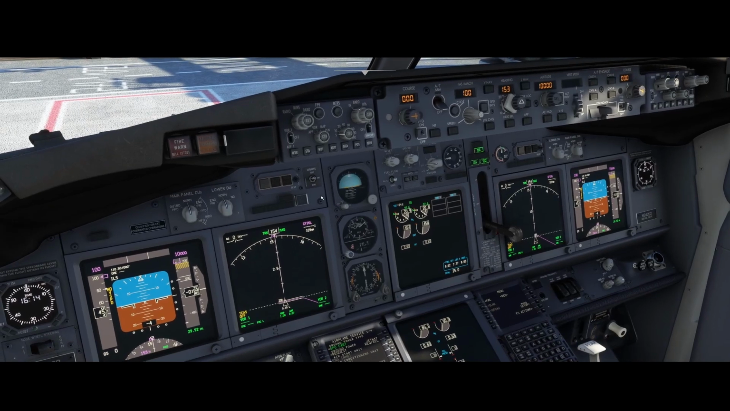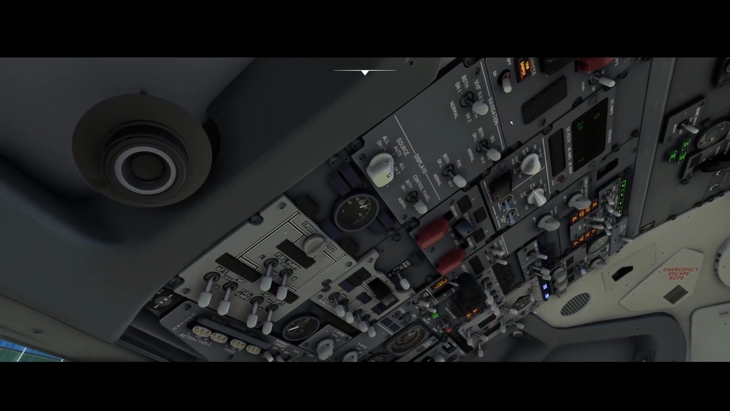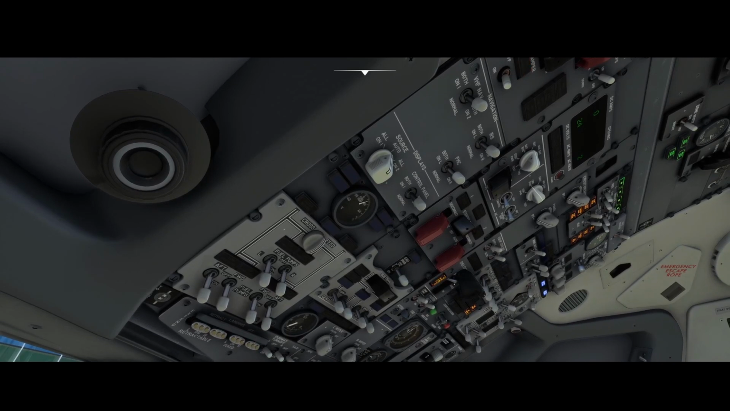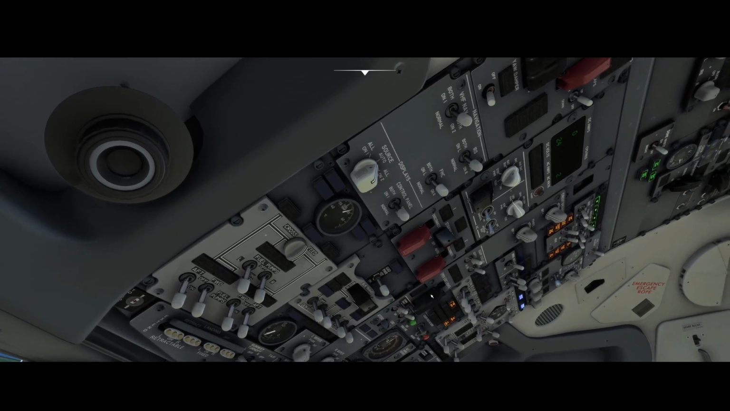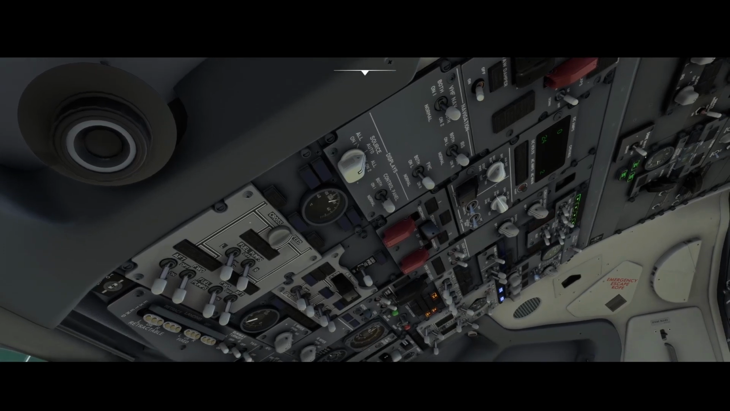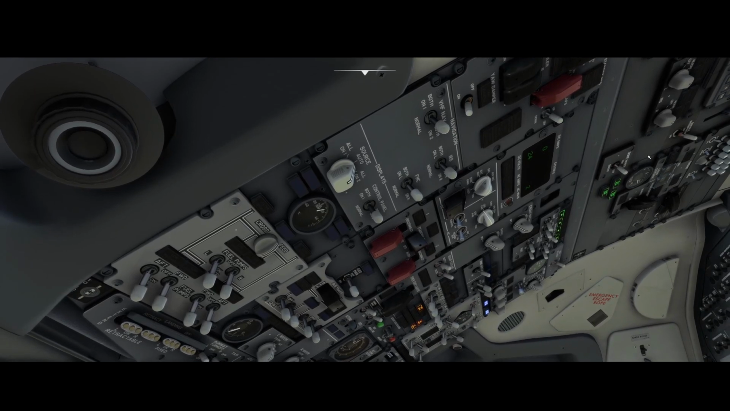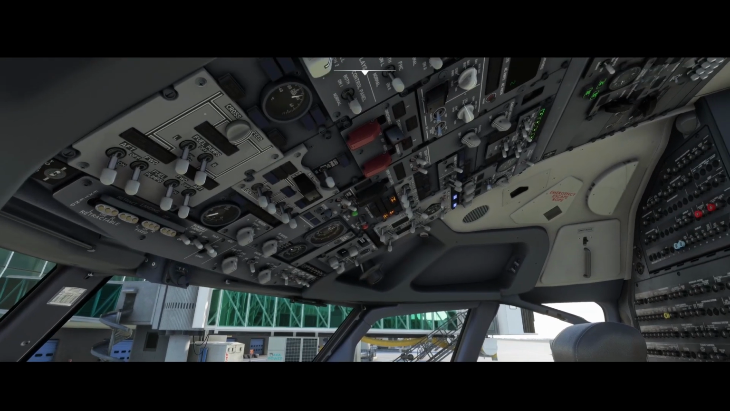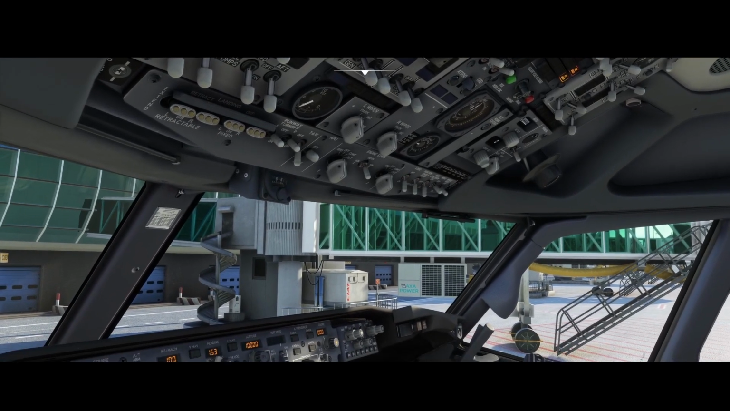Alright, when you switch off the APU, you are going to select the yaw damper to on, the emergency lights to armed, then this cap off on this button, then this probe heat, both ones, and then all the lights you need, taxi lights as well.